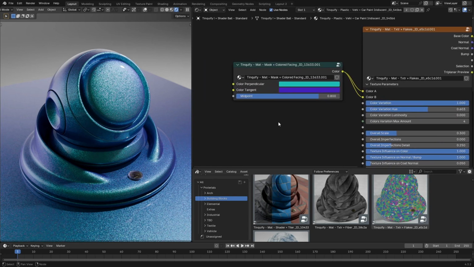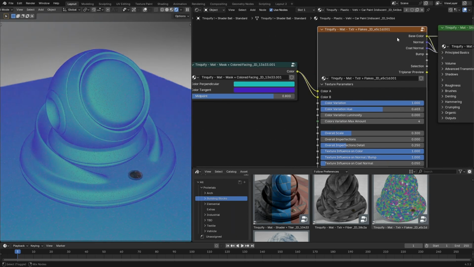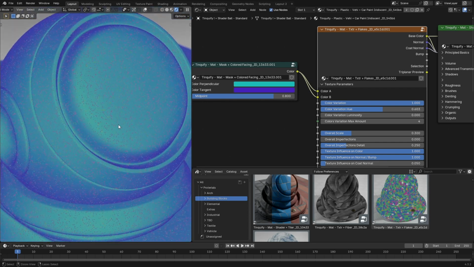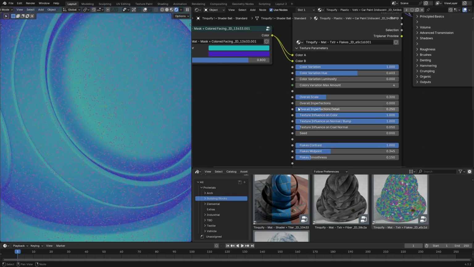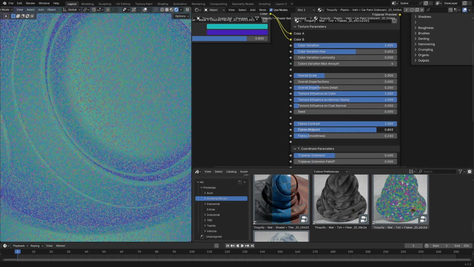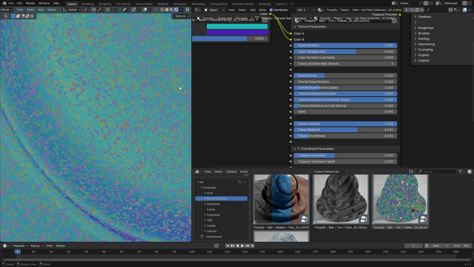If we start previewing each node, we can see that this last node is passing the color to the texture node, and this texture node is getting that information to change the texture that is being created. Aside from the color, you can change, for example, the color variation, the overall scale of the effect, the amount of flakes that are being shown, and different properties like the smoothness and the imperfections, for example, of the flakes.